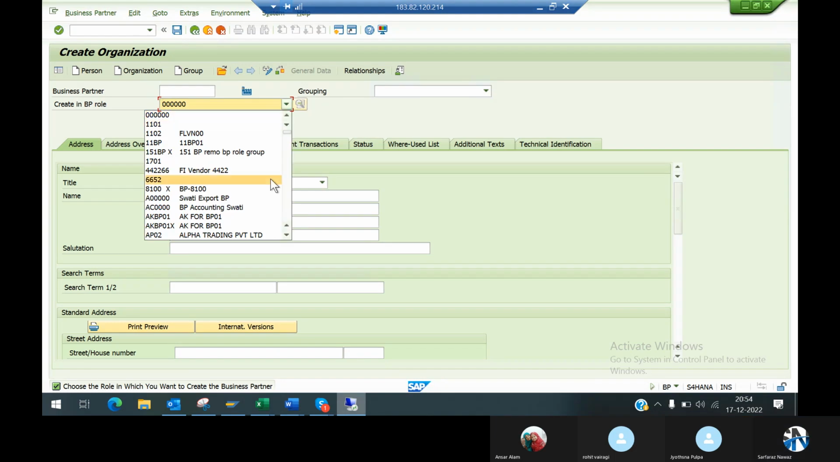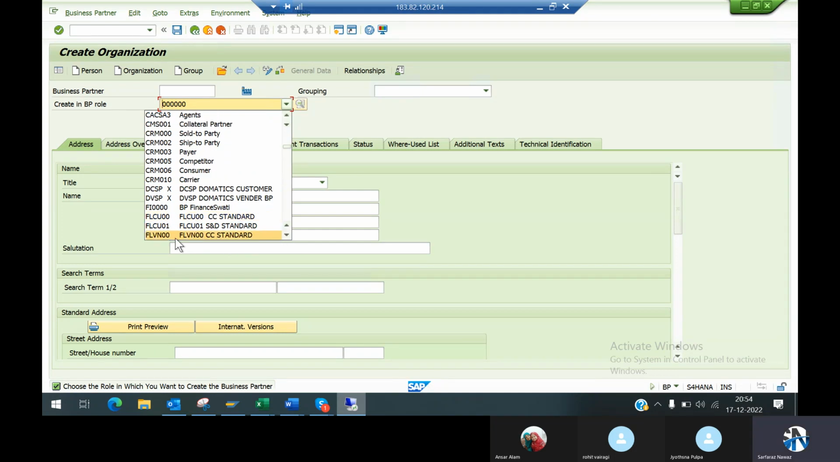See, FLVN00 standard, and you can see that many roles. When you click in the PP role, you will find many roles. So this is a test system. All the students, all the candidates are creating different roles, but I will recommend you don't create any extra role. This is not acceptable in your production system.